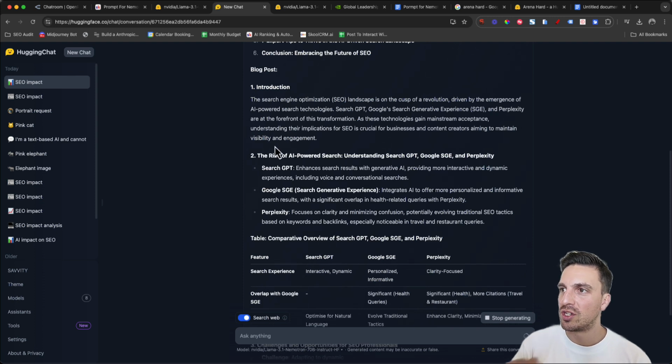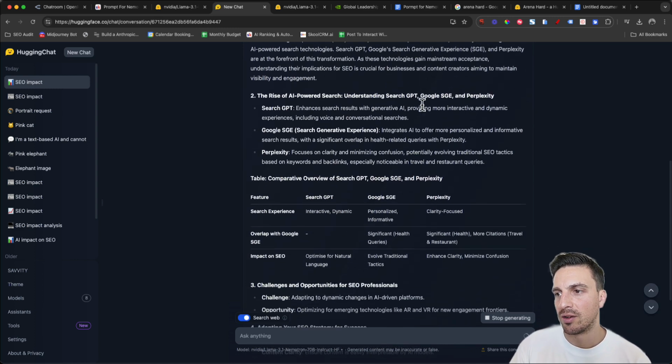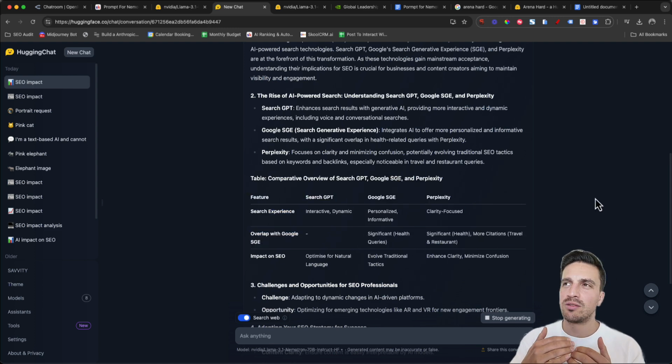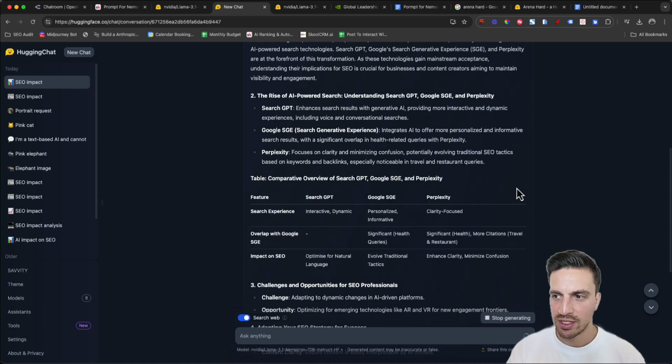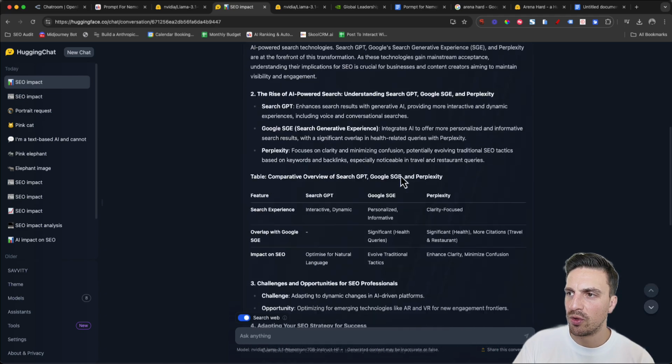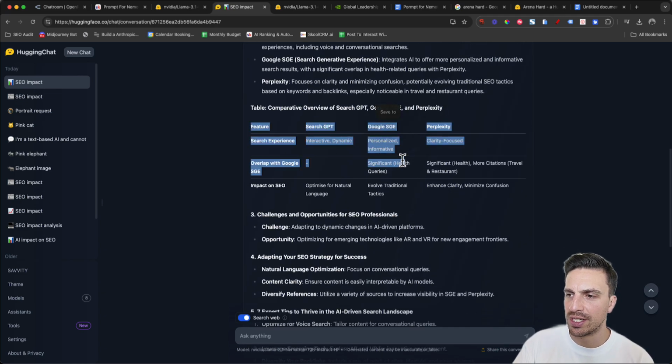And let's go. The search engine optimization landscape is on the cusp of revolution, driven by the emergence of AI-powered search technology: Search GPT, Google SGE, Perplexity. Yeah, great. I've even taught it to add a table throughout the blog post so that we get a little bit more varied content type. Perfect. So we've got a much more researched blog post. It's got some variant content. So it's got a table here.